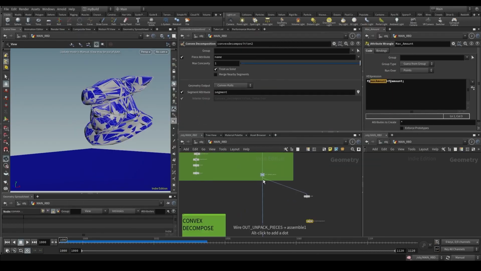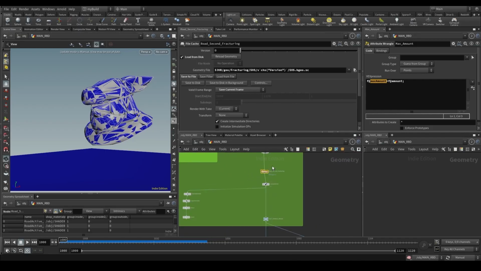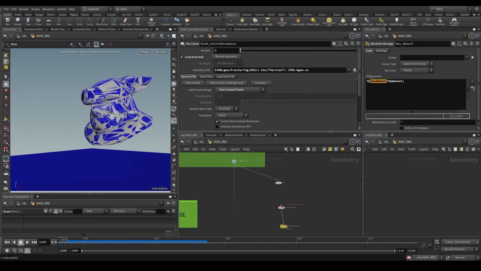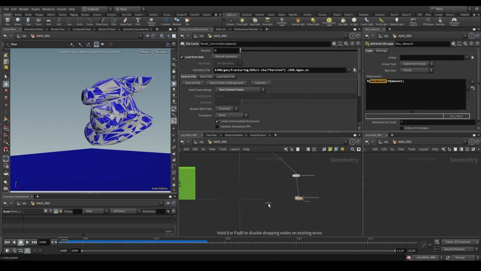So creating this convex decomposition node, I'm going to copy and paste our file cache, and I'm going to call it roads convex decompose. And I'm going to plug it in. I'm going to do a switch.